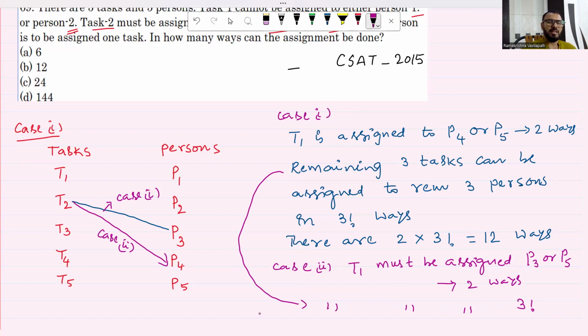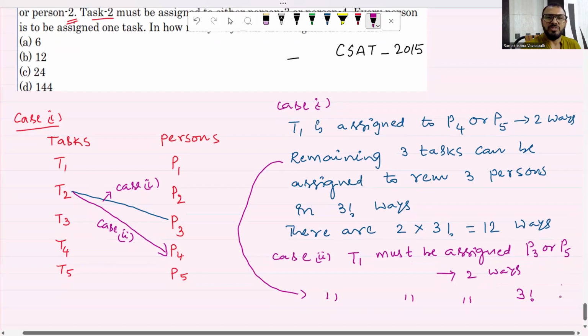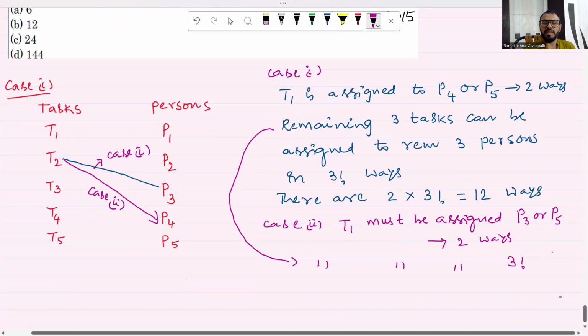There are 3 more tasks left and 3 more persons left. Now assign 3 tasks to 3 persons. That can be done in 3 factorial ways. So therefore, in case 2, there are again 2 into 3 factorial. It is a symmetric case. That's equal to 12 ways.